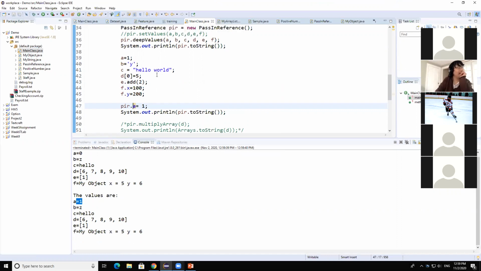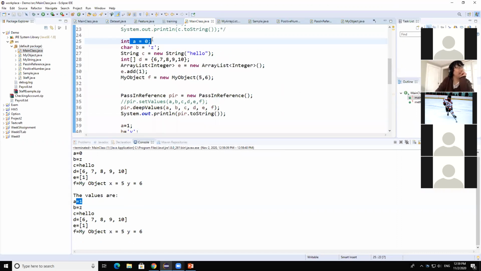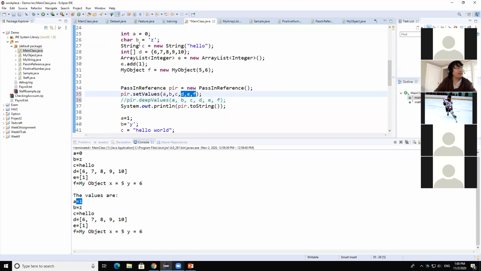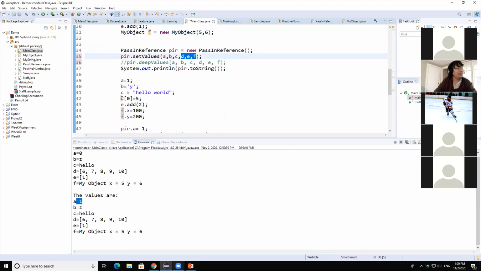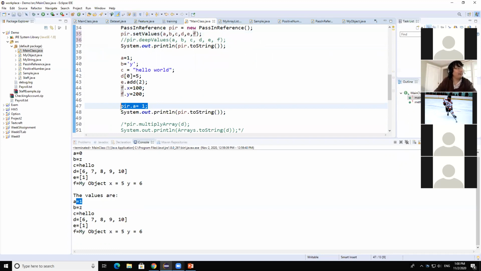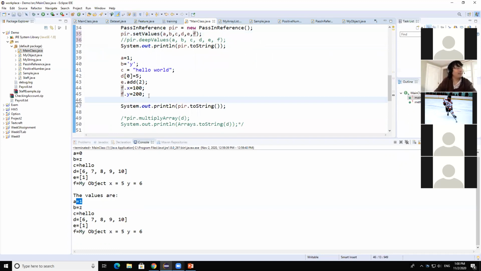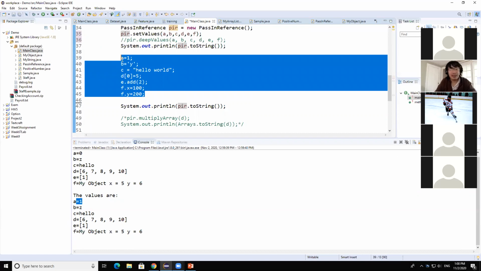Gotcha. Because this A is different from this A, because it's a value. It's being copied every time you pass it into something. But for reference, if you don't do the deep copying, if you don't create a new object, then this D, this E, this F is the same as these. So everything just got tangled together. That's why when you're doing something unrelated to PIR, you might accidentally alter your code.